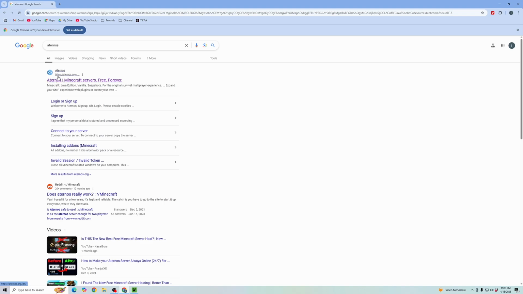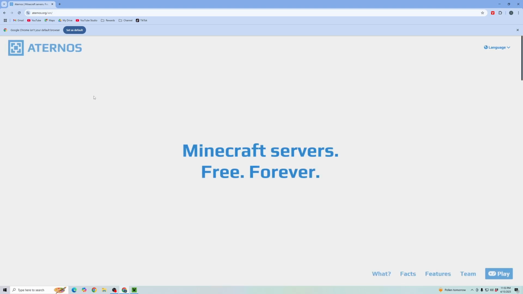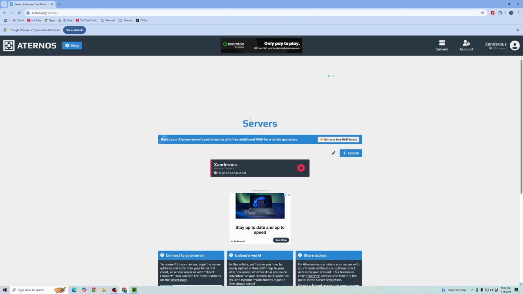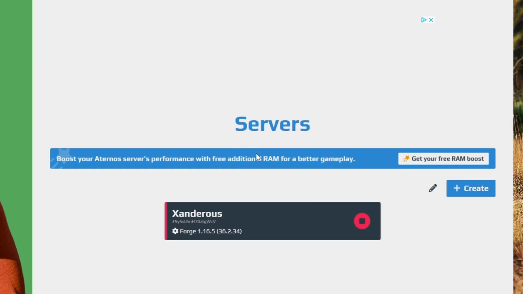So we're going to click on the Aternos.org website. You can see here, Minecraft servers free forever. So we're going to go ahead and click play. And then you're going to want to sign up with an account and create a new account. And then once you log in, you can see that there are server options here. There's going to be an option that'll say create server.